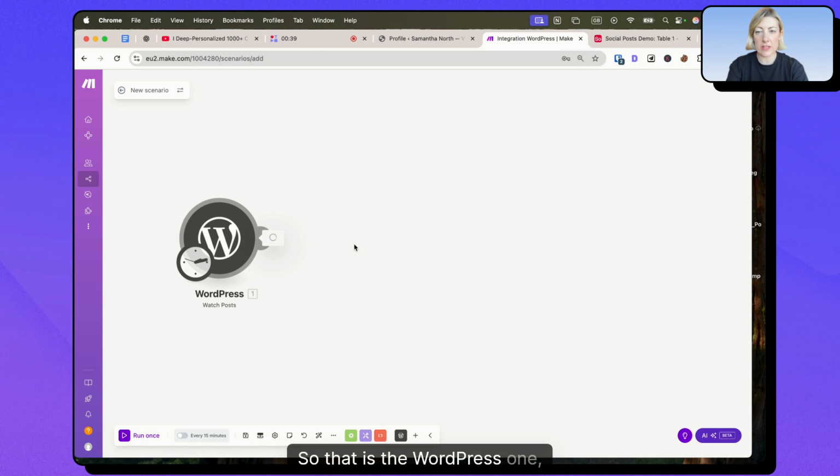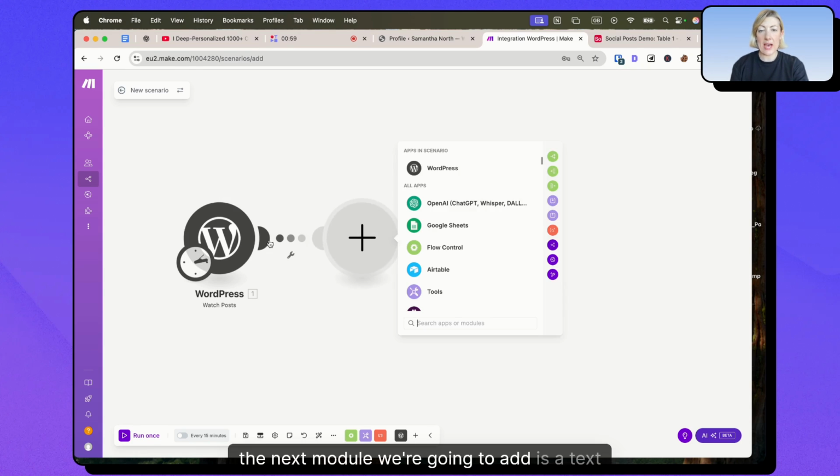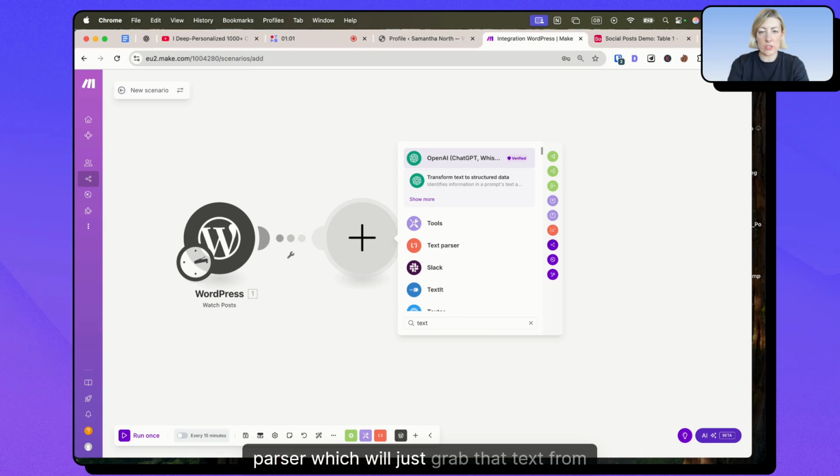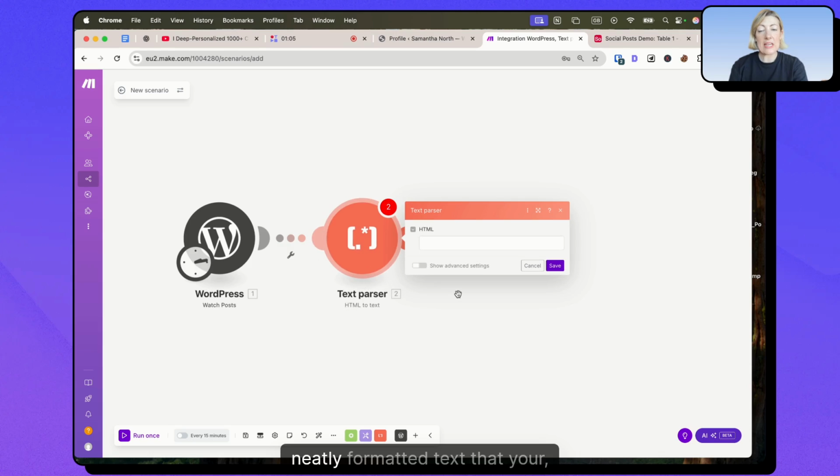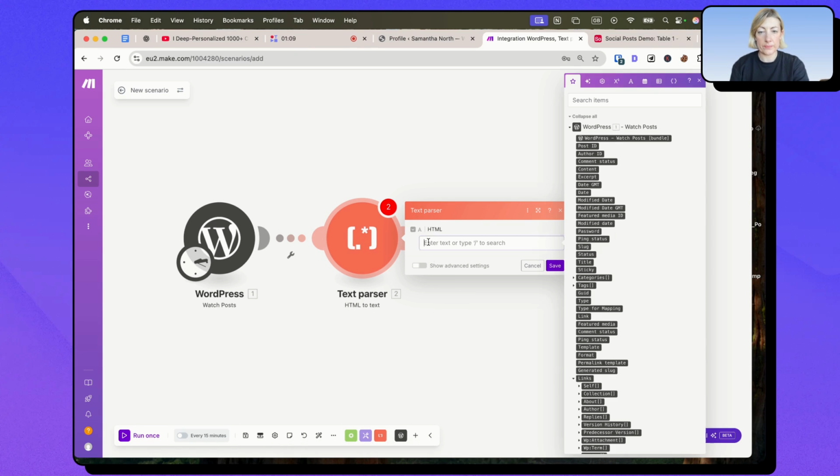So that is the WordPress one, all set up and ready to go. Now, WordPress outputs your blog posts in HTML format. And that's really messy, right? Like there are lots of tags in there and lots of unnecessary stuff that could be confusing for the AI tools to process. So to make that all cleaner, the next module we're going to add is a text parser, which will just grab that text from WordPress and it will turn it into neatly formatted text that your AI tools can easily work on.